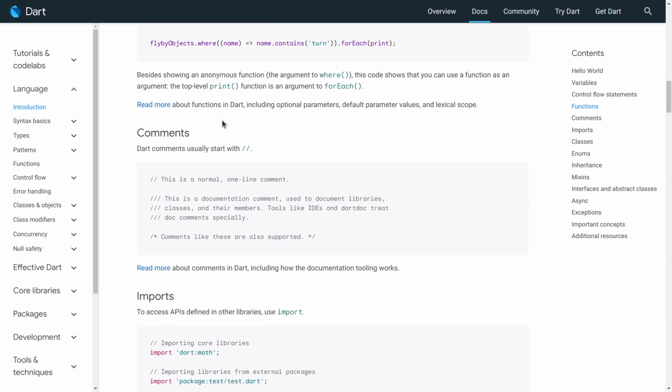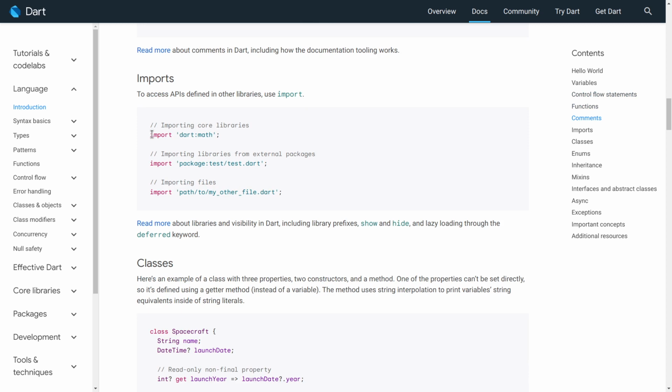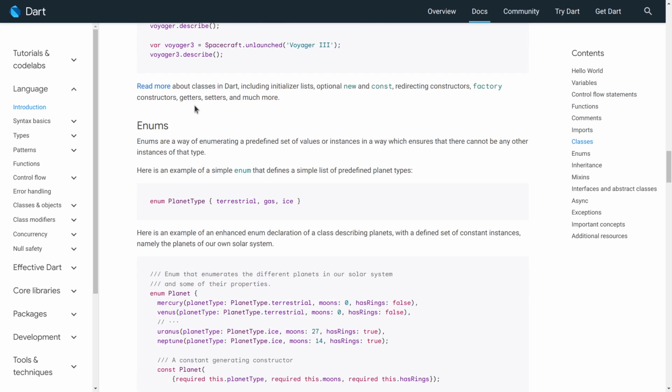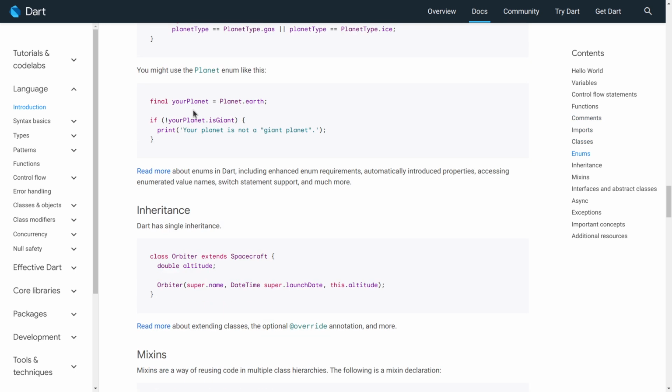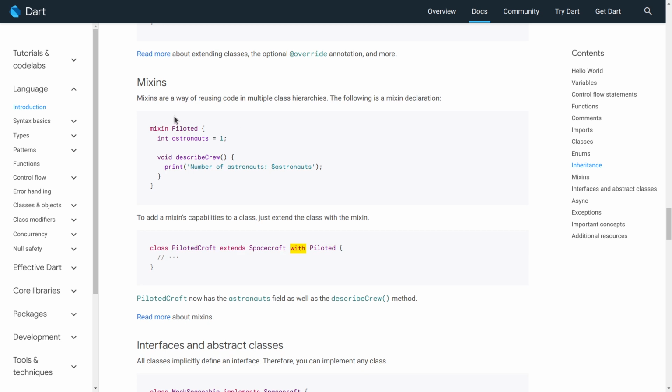functions. Okay, comments. Okay, import. Okay, import. They are using classes, so they are supporting classes. Enums, inheritance using the extends. Okay, mixins. What is a mixin? Mixins are a way of reusing code in multiple class hierarchies. The following is a mixin declaration. Okay, they are using with.